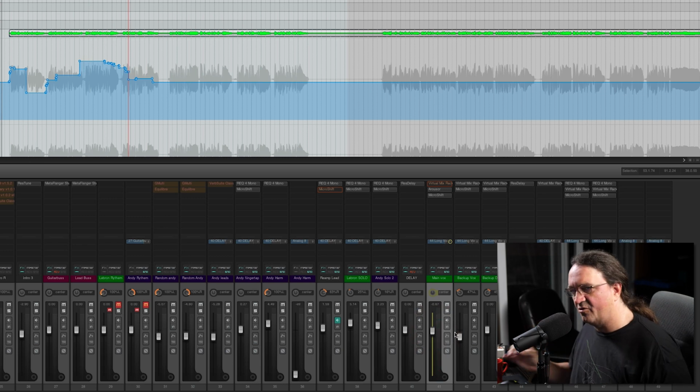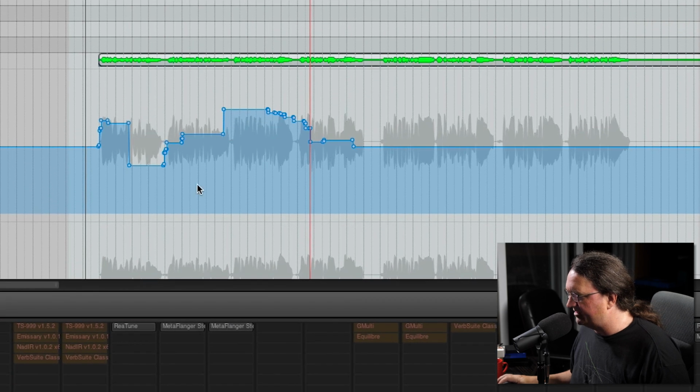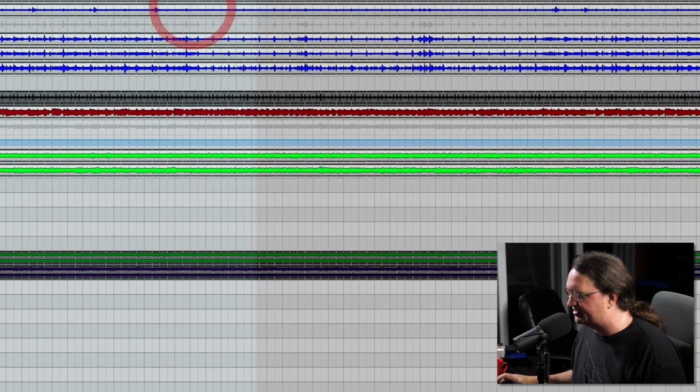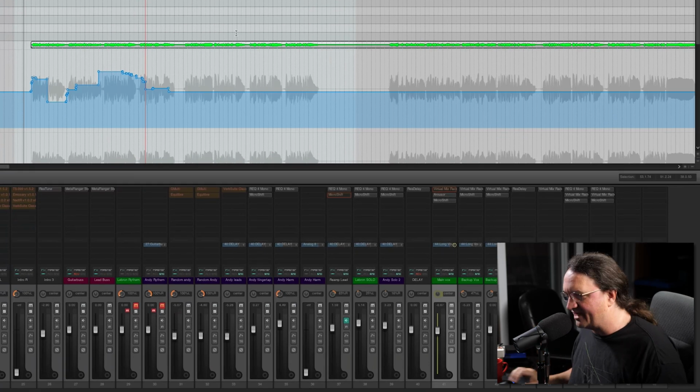So touch only works as long as you're touching that fader. As soon as you let go, it's going to go back and follow whatever pre-recorded path you had on that automation. And then latch is the opposite. What it's going to do is leave the fader exactly where you left it.